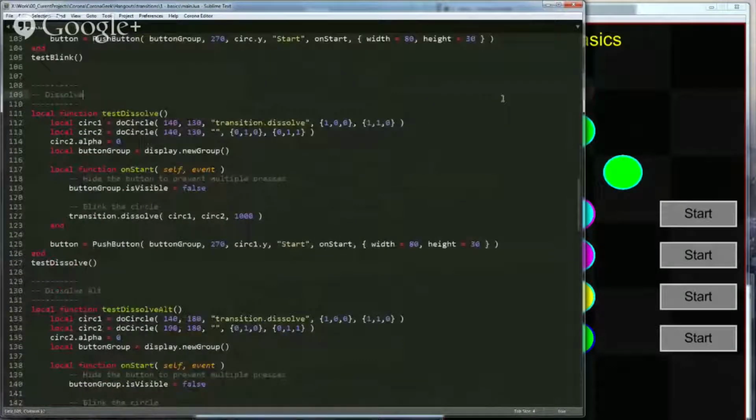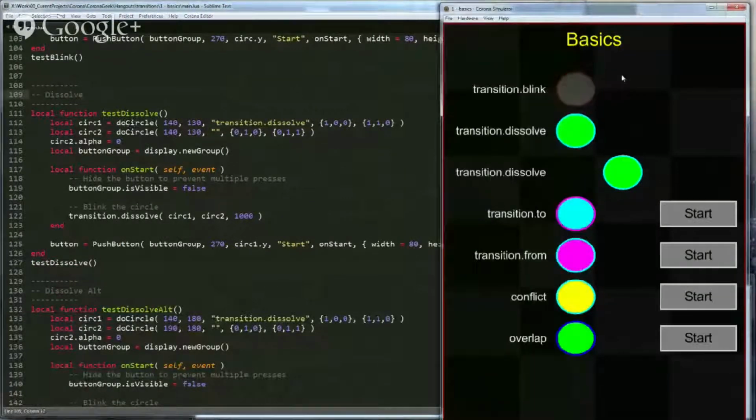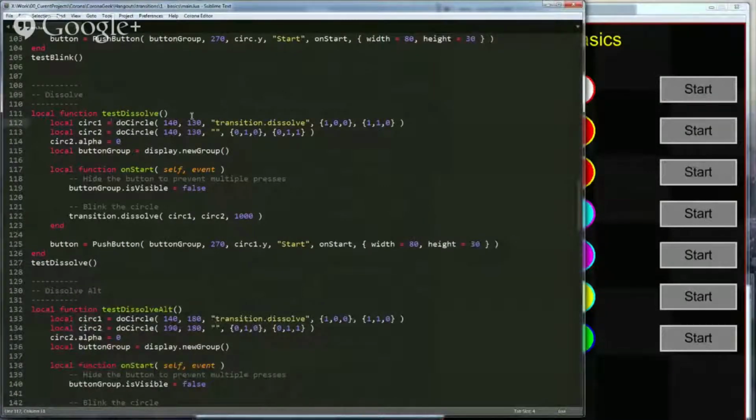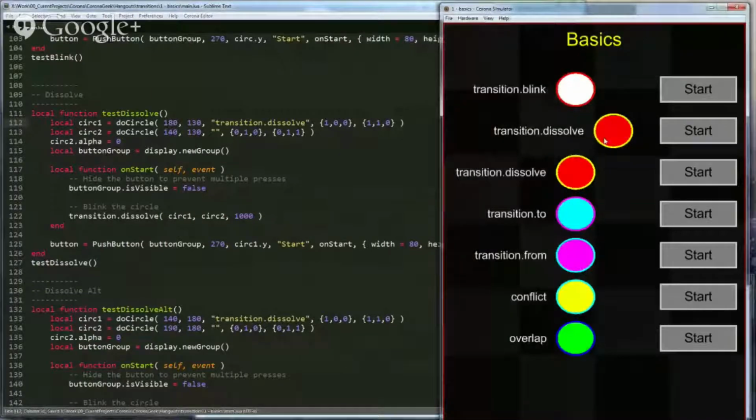So, let's go to dissolve. With dissolve, like I said, this is the weird transition that applies to two objects. What I did here was I made two circles, one right on top of the other. So x 140, y 130, and then these two fill in. Just to demonstrate what's really going on here, let's make this one not quite far enough over.